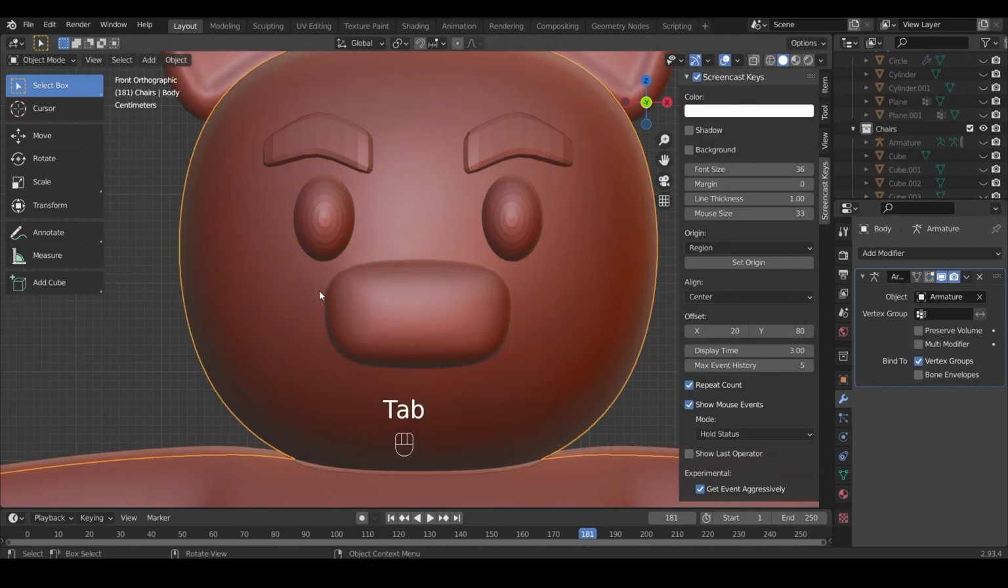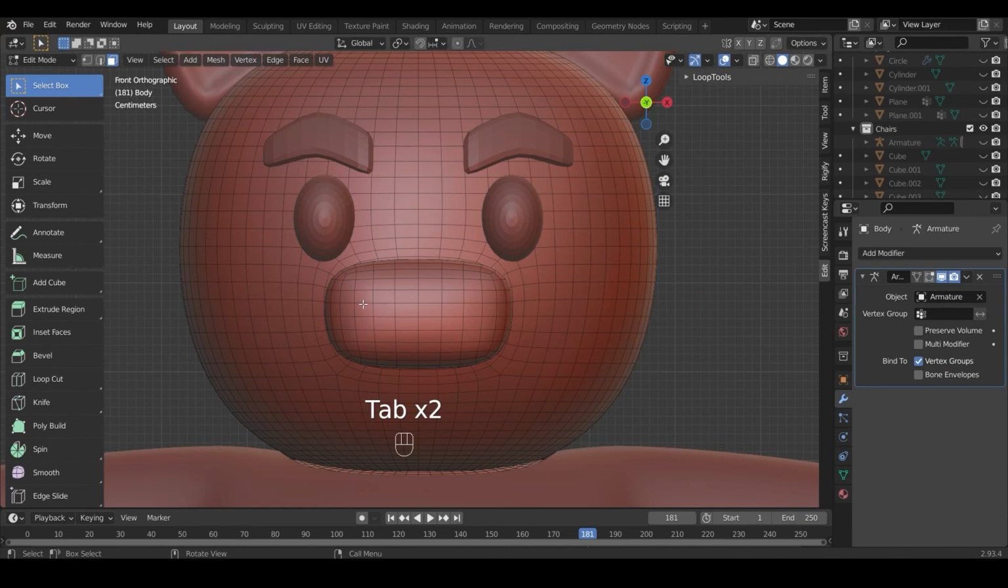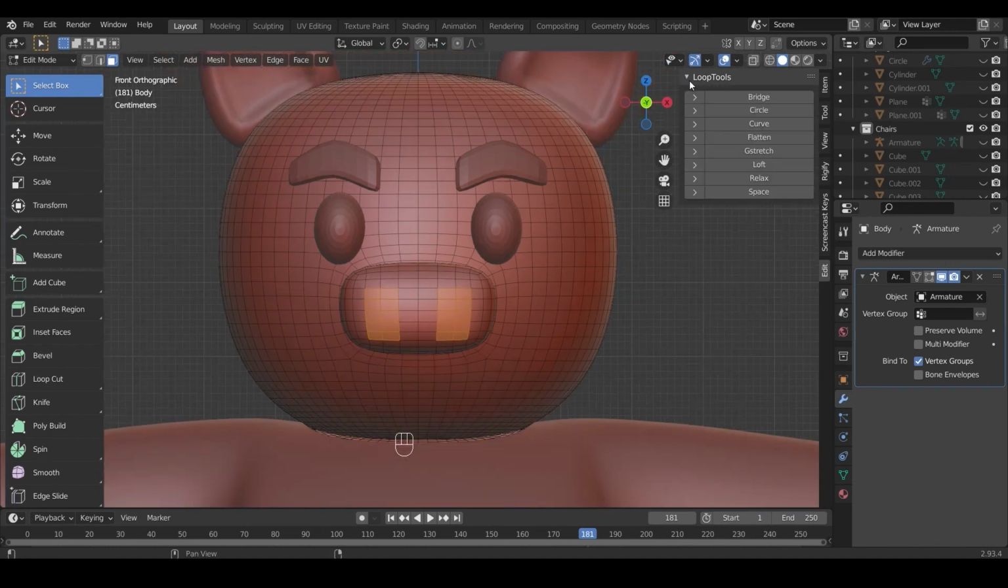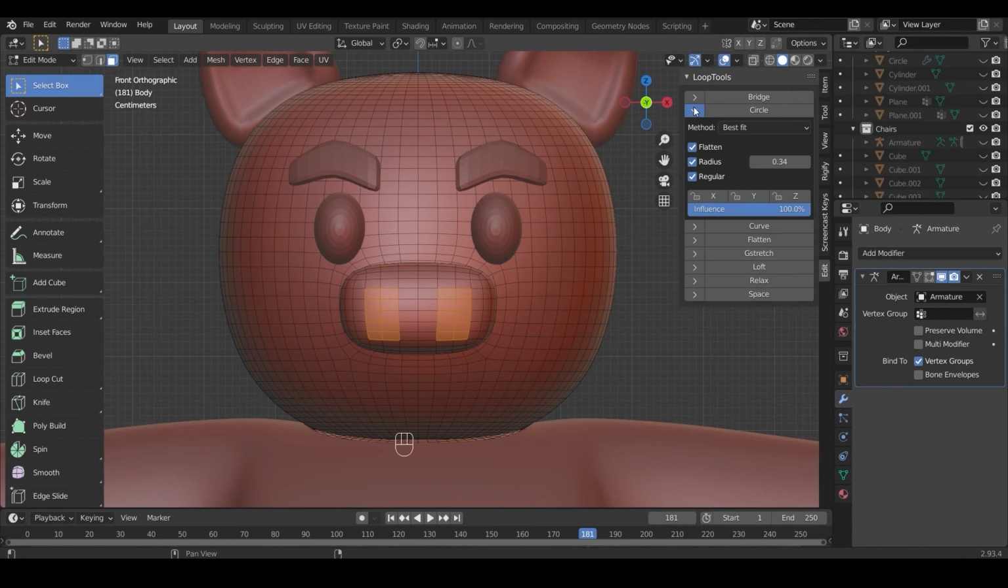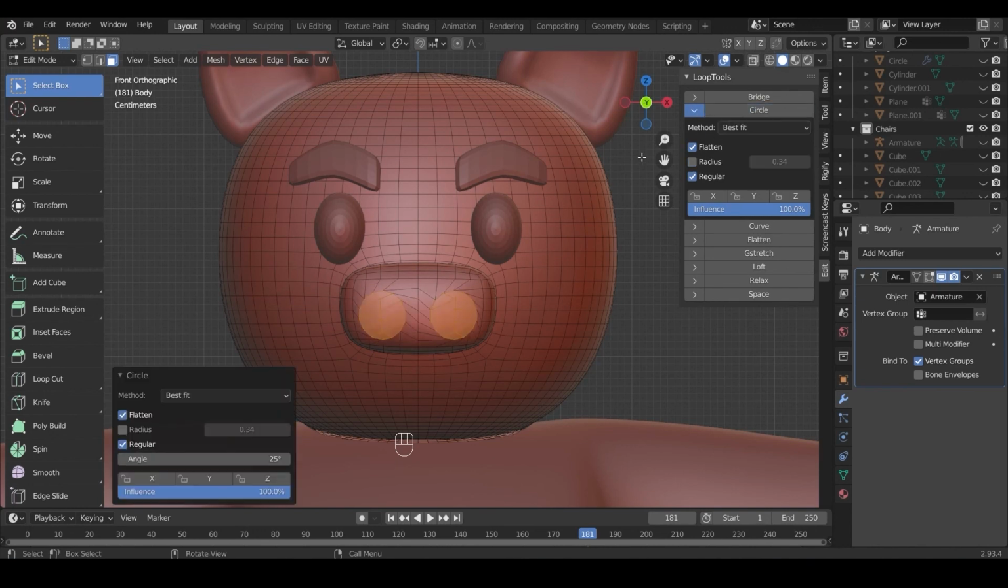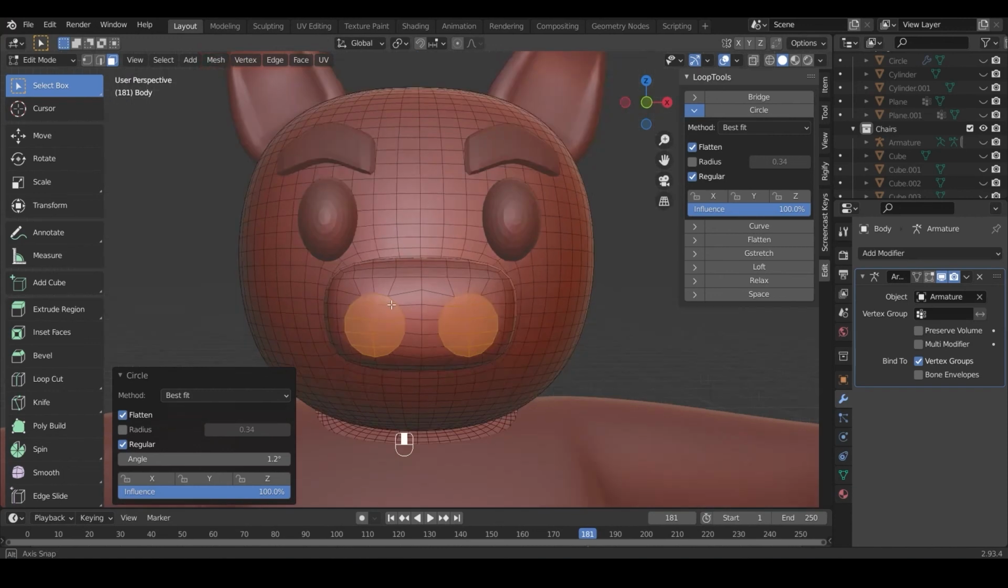Now tab into edit mode and select the front faces here and then here. Then click drop down for loop tools, circle drop down, declick radius, click circle, then adjust your angle. And I settled at 1.2. E to extrude on the Y axis to bring it in.